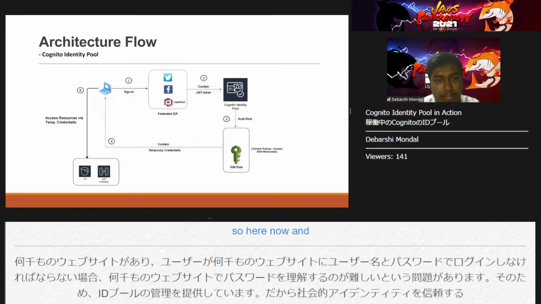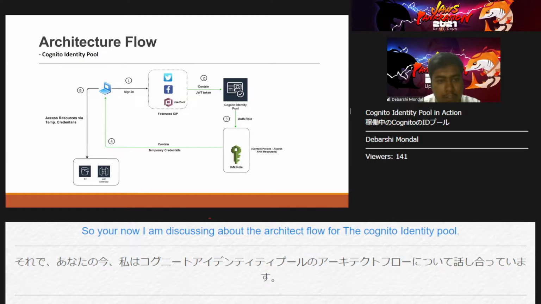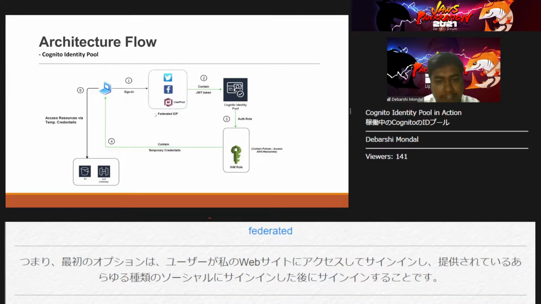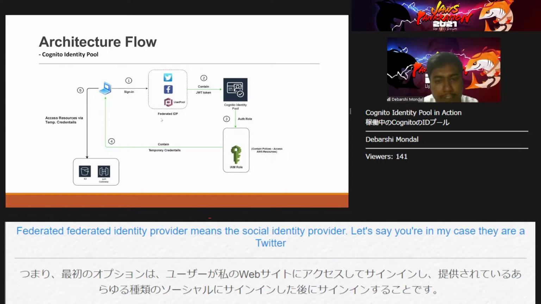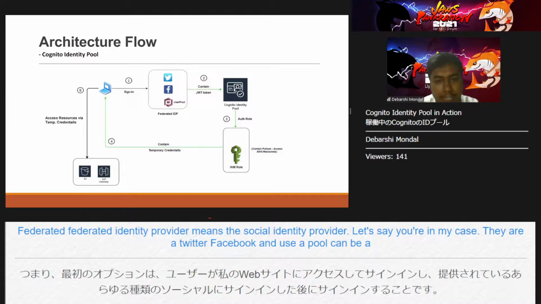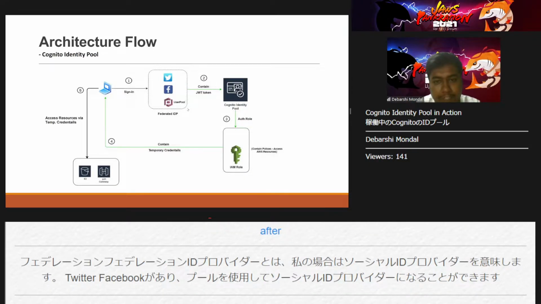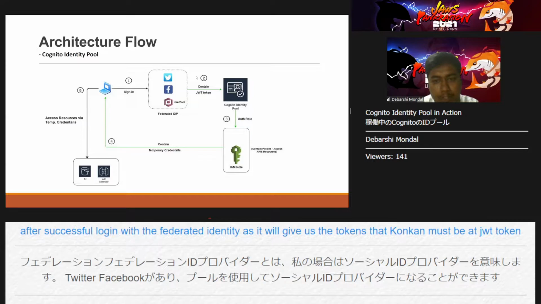Now I'm discussing the architecture flow for the Cognito identity pool. Here you can see the first option is sign in. When any user visits my website and signs in with a federated identity provider, meaning a social identity provider, let's say in my case Twitter and Facebook, and a user pool can be an identity provider too. After successful login with the federated identities, it will give us tokens. That token is a JWT token, a JSON web token.